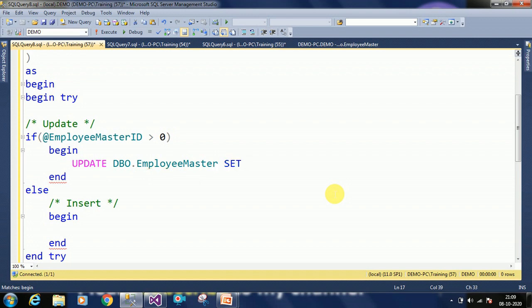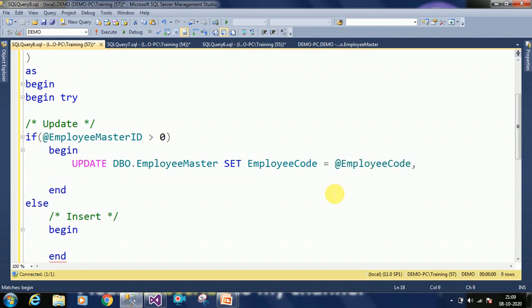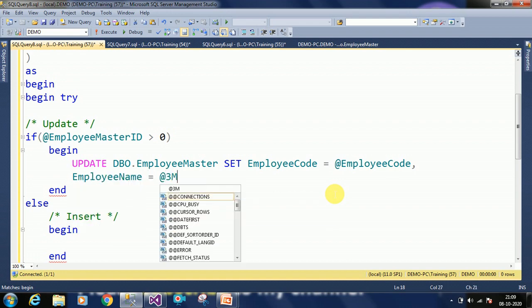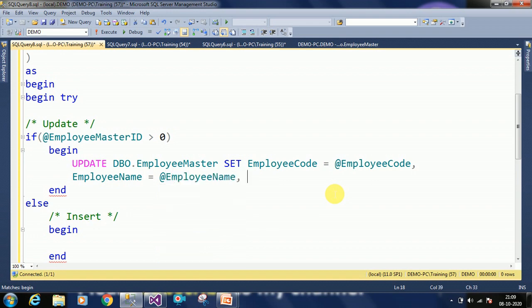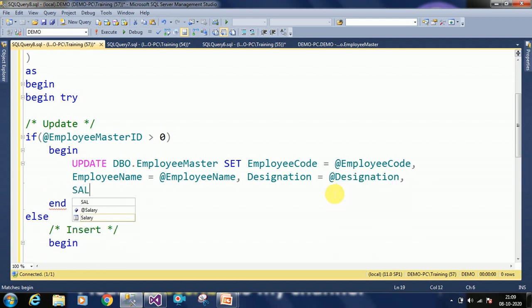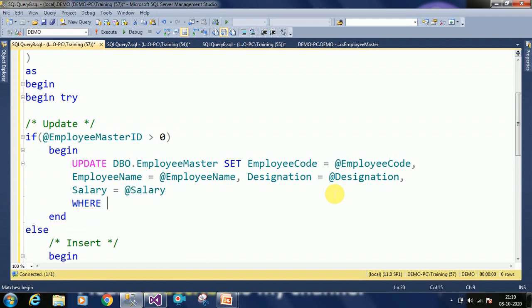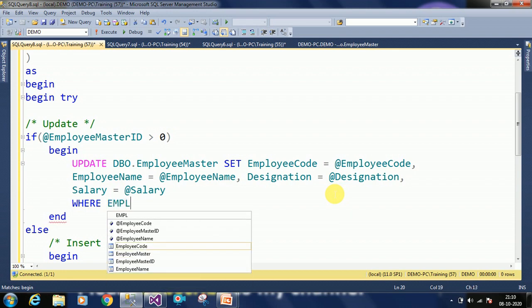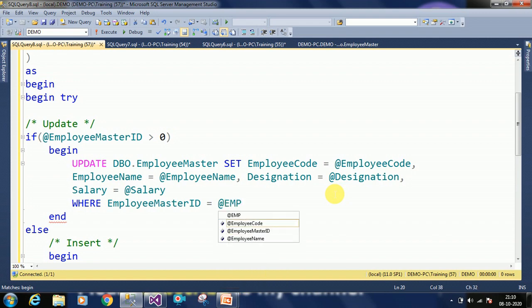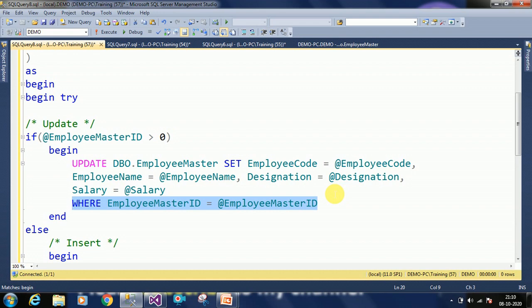Set employee code. I have to update with the employee code parameter, then employee name with the parameter, then designation, then salary. Finally we have to put the where condition, where employee master ID. If you are not passing this parameter, then it will update all the records which are available in employee master. Okay. We have to put the where condition here.